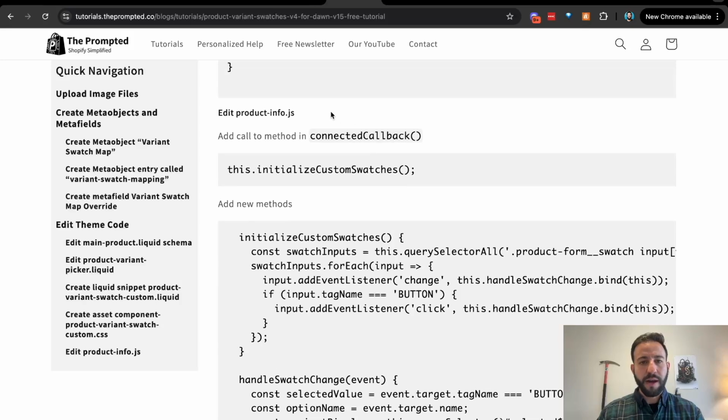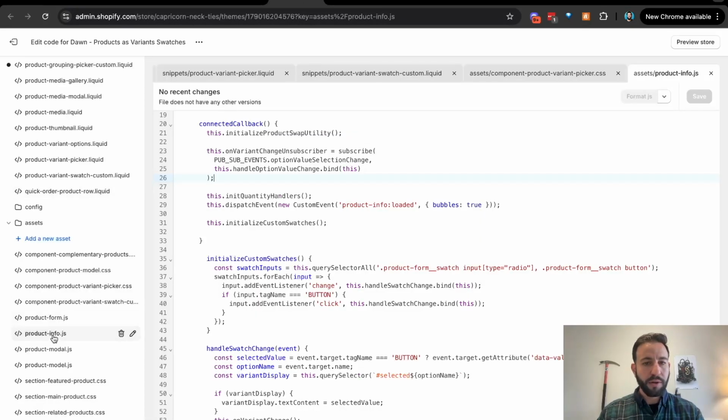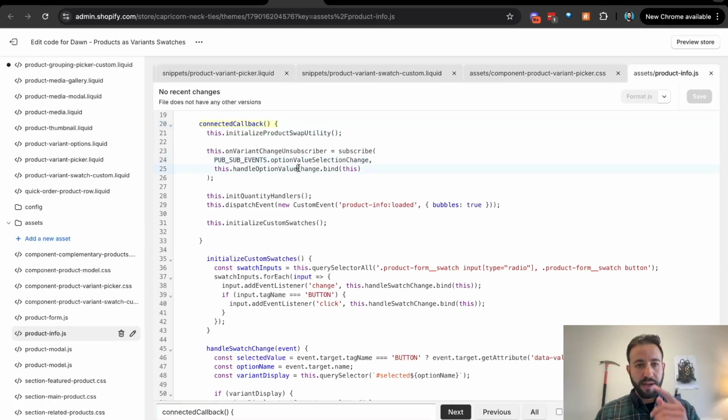Next, you're going to go to the file product-info.js. So go ahead and search for that file and pull it up. I have it pulled up right here. And then you're going to search for this method, connectedCallback. So do a search for it to find it, and it's right here.